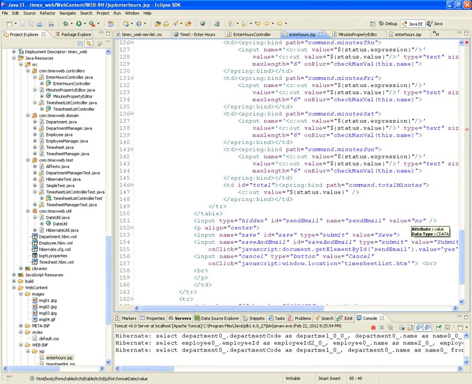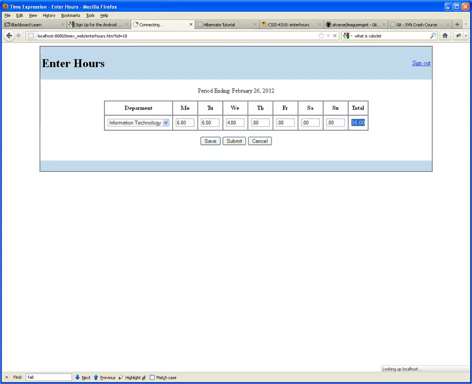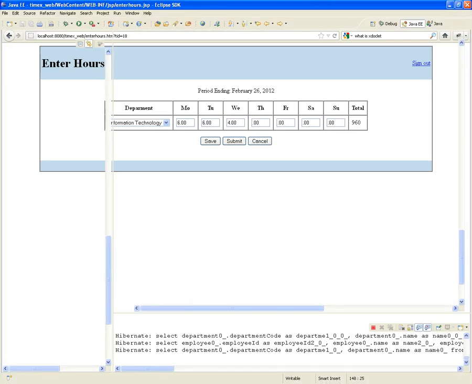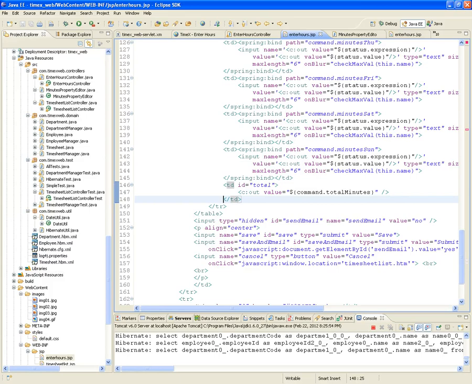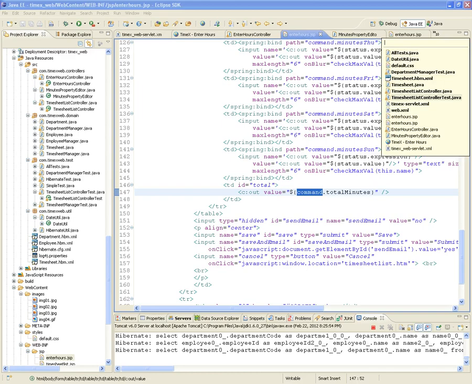Where is it? Where is it? Where is it? c:out, value, command.getTotalMinutes. That's another way, instead of doing a bind. Save it. Ah, look at this. See what happens when you say, hey, I want to get the value directly from the total minutes from command? What is total minutes? First of all, who is command? Timesheet, right?